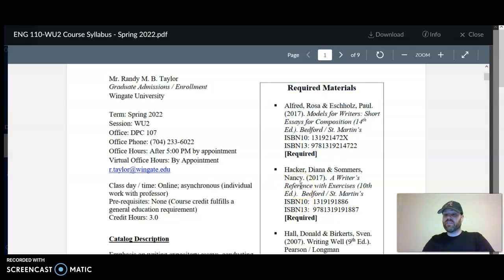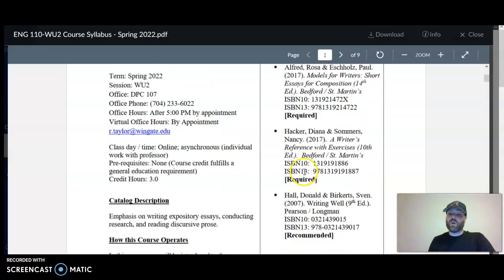We use these books very often. Models for Writers is more of our textbook. It's more of our learning content, with some examples of writing pieces. It's very important. It's an excellent resource in a book for this class. So that one is required.